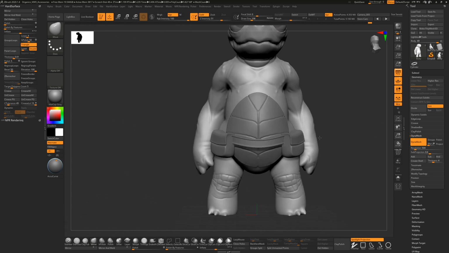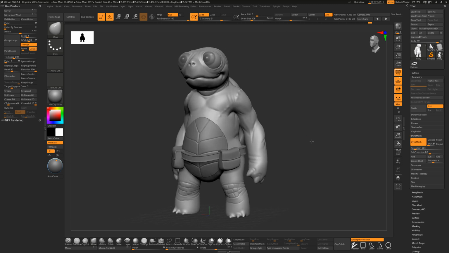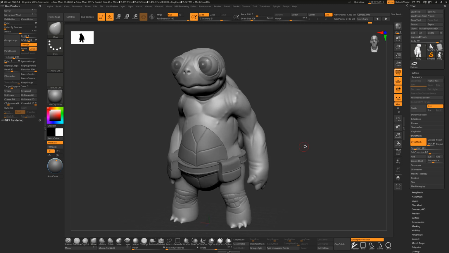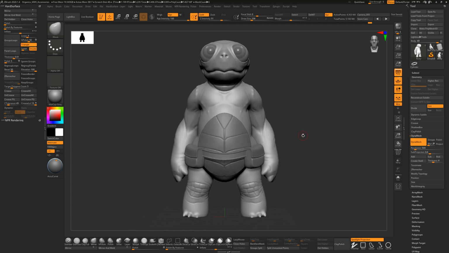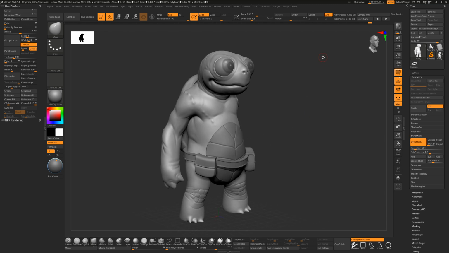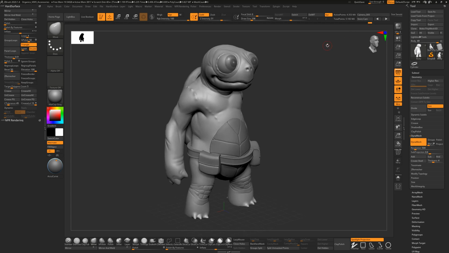I think the next thing that I would like to show you that we could potentially use for this process is making our own brush. So before I do this, I'm going to save this file real quick. And I've got a stored camera.